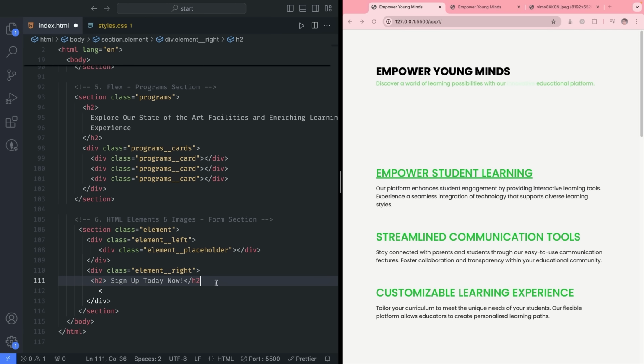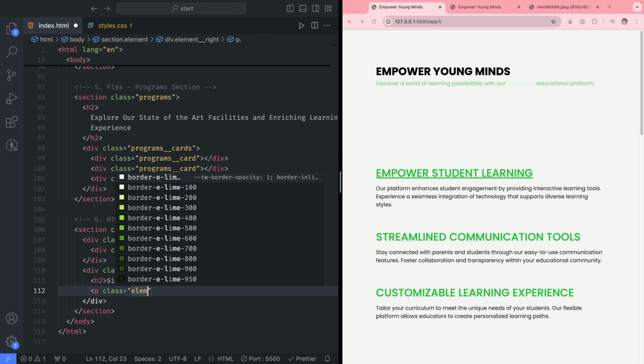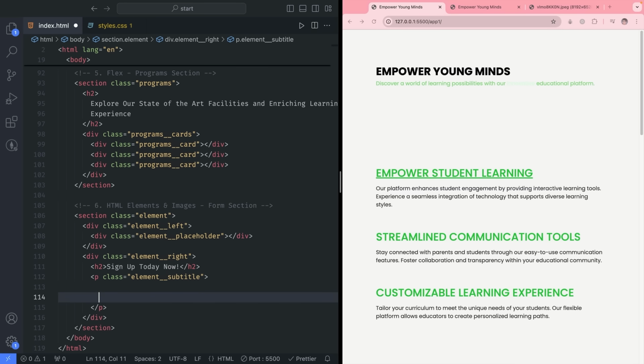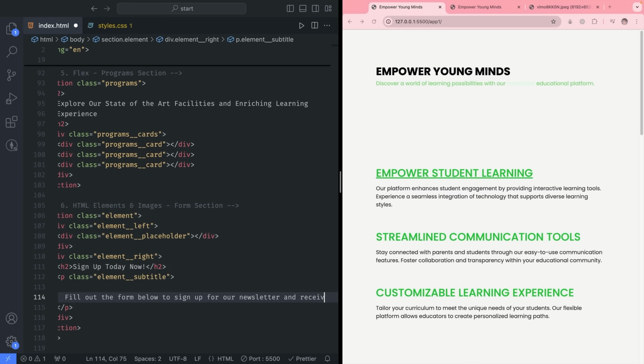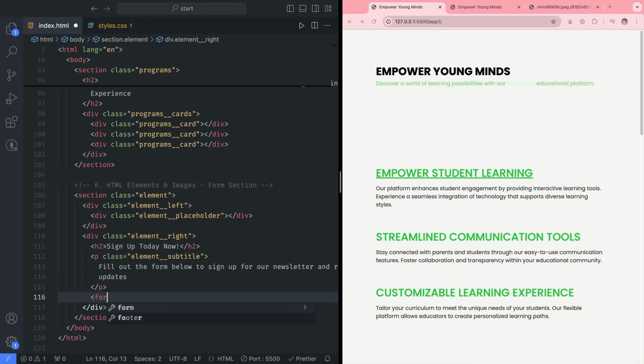So nothing too special. Make sure I have everything set up with the p tag. Class is equal to element_subtitle. Close this out. I'm going to say, fill out the form below to sign up for our newsletter and receive updates. So we're going to have this p tag, and finally I'm going to have a form. Call this class element_form.